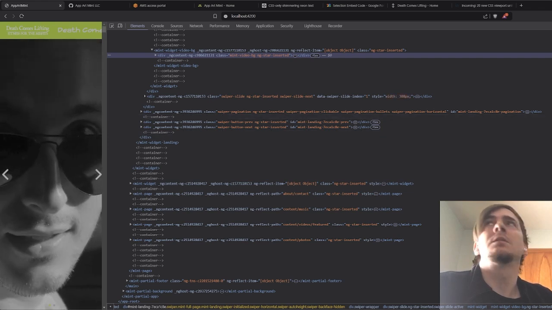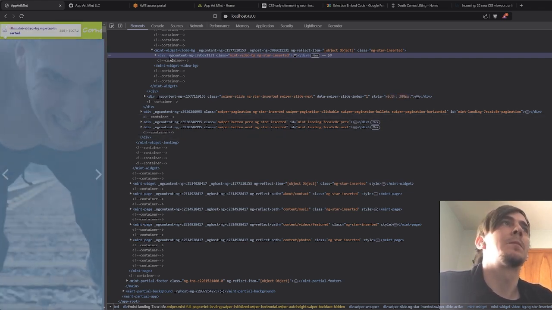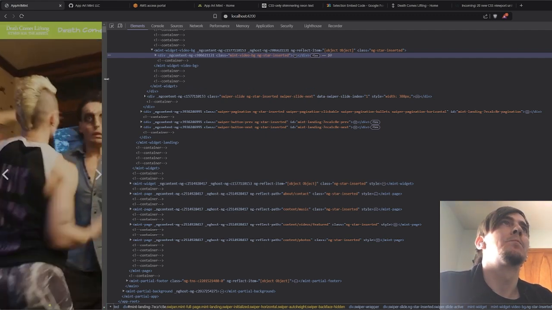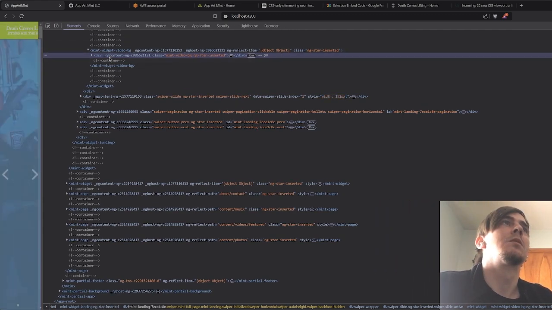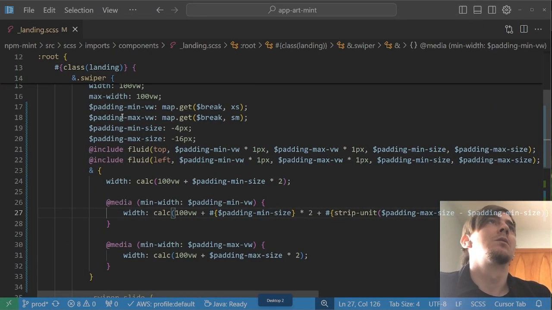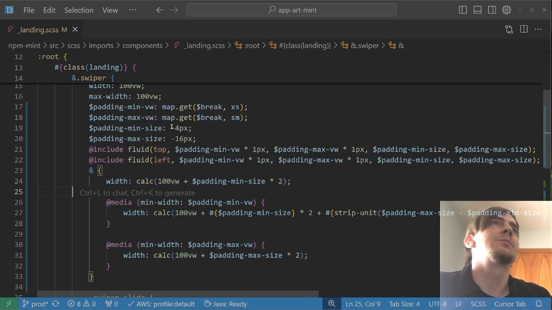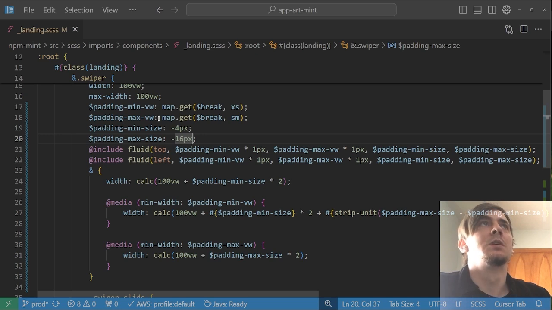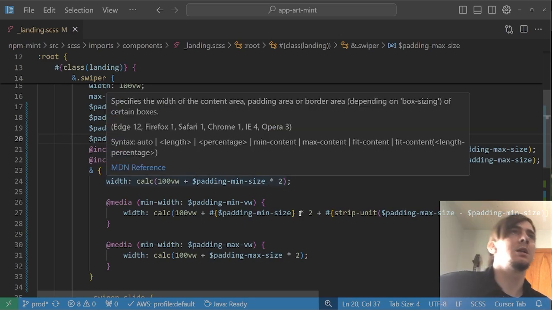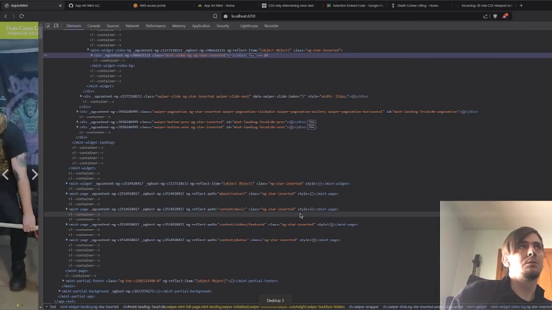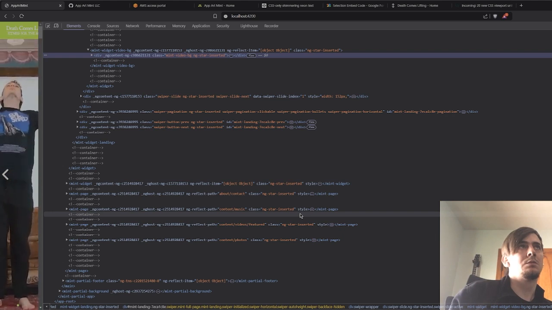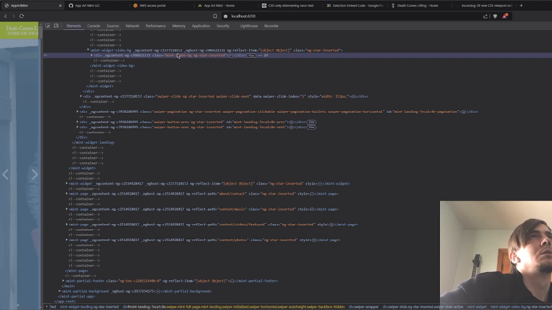The min though, the min should be right, and it's not. What's going on here? Width is 100 VW plus padding min size, which is minus 4, times 2, should be 100 VW minus 8. Oh no. Oh no.